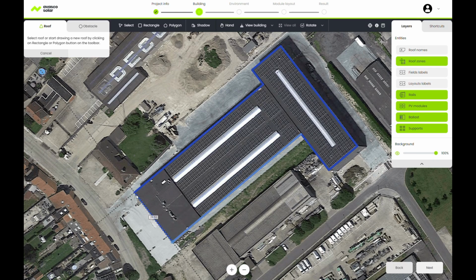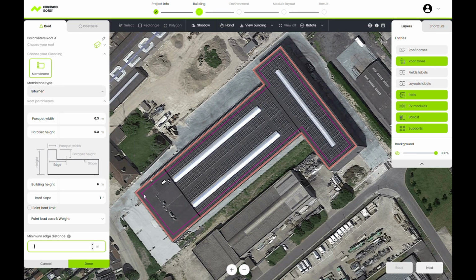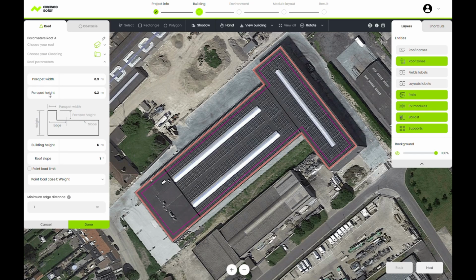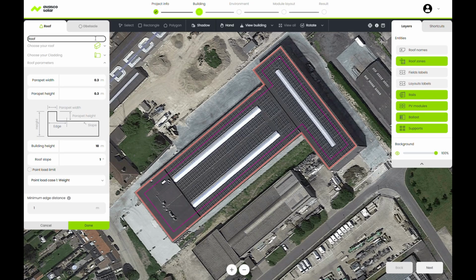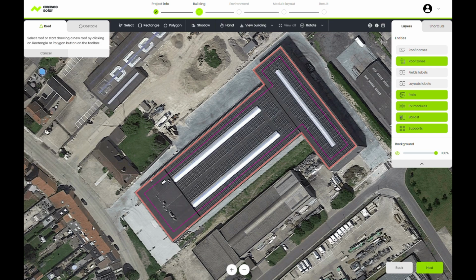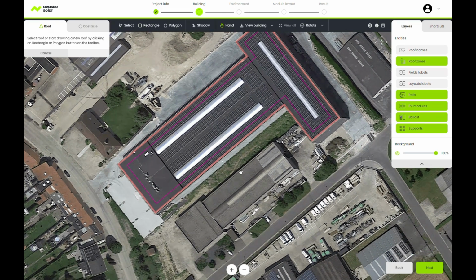Once we've completed the shape of our building, a new pop-up will appear in which we need to add the roof parameters. We need to choose the membrane type, the parapet width and parapet height, the building height, the roof slope, and the minimum edge distance. We can also enable point load calculations by checking this checkbox, and we have the option to change the name of our roof. When we press done, the building will be created. The calculator also allows us to draw multiple buildings, so for simplicity's sake, let's also draw a rectangular shaped one.